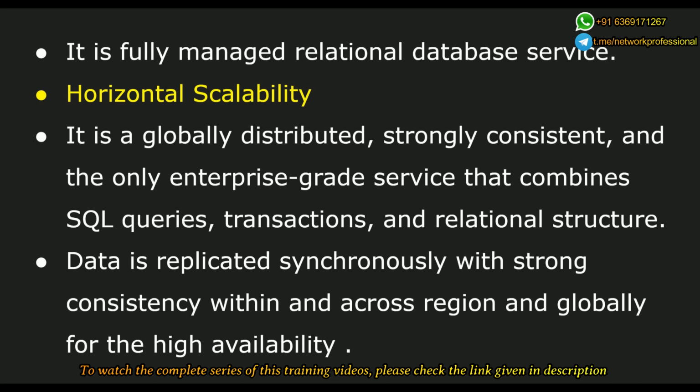But when it comes to horizontal scalability, when you're starting your database, when you're starting your business, if you require a very small amount of resources, then you can start based on that. And instead of expanding the resources in a single hardware, you can deploy multiple replications of the same. So that is what horizontal scalability is.